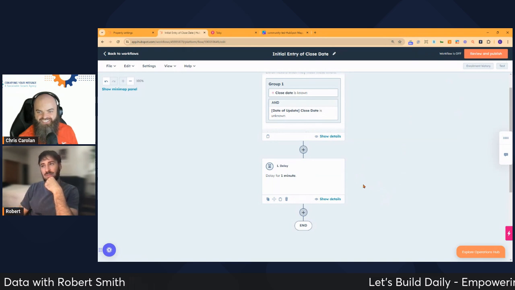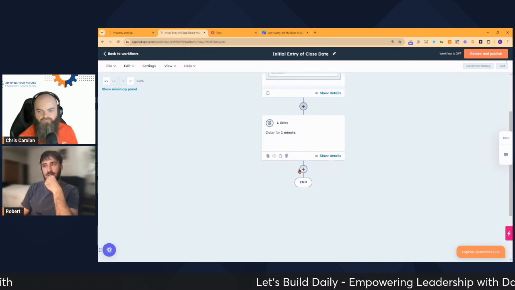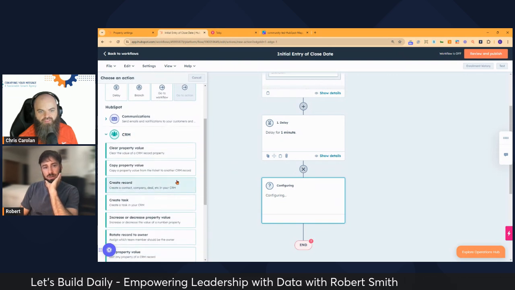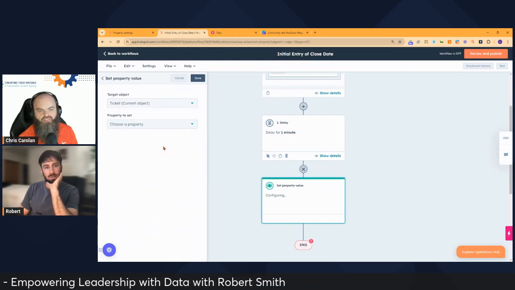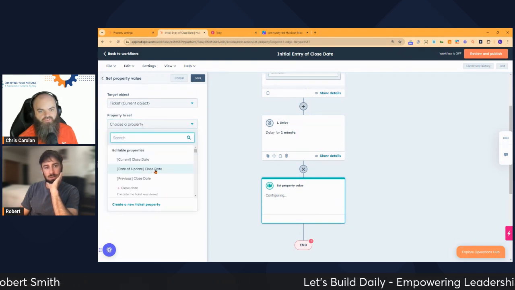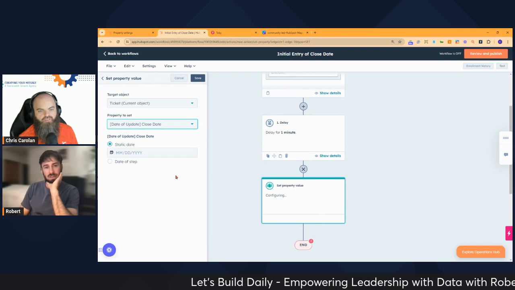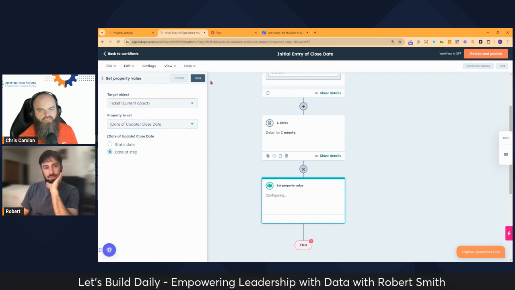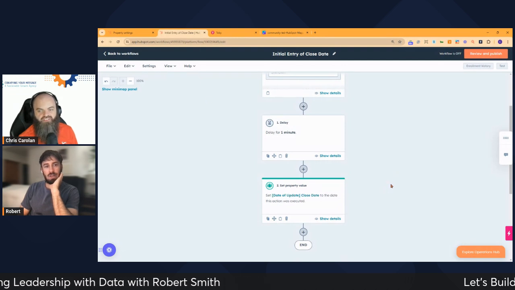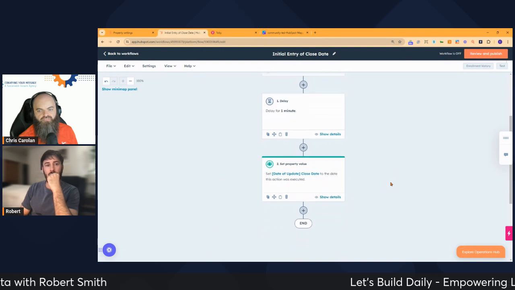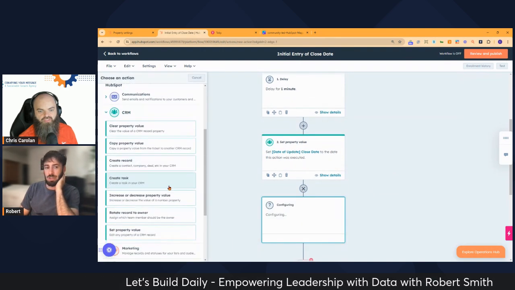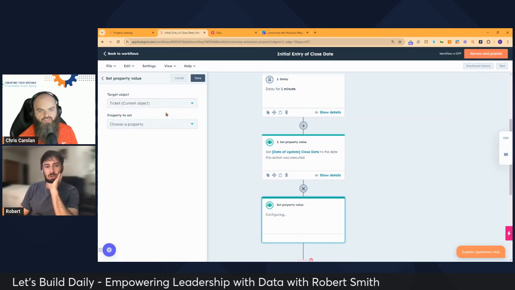That's for sure. So now we've got to set the property value. We're going to set the property under CRM. We're going to set the ticket property, date of update. It's going to be this ticket still. And then we're going to do the date of step. And then we're going to do the second part, which is copying that close date to the current close date. And again, guys, that's what we were talking about earlier, which is logging anything that you set initially.